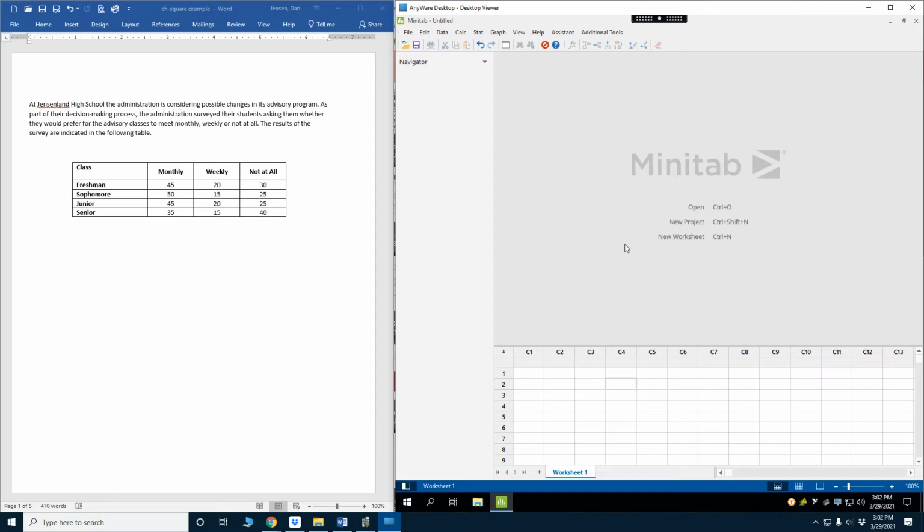We're wondering if the desire to meet monthly, weekly, or not at all is dependent upon which class, freshman, sophomore, junior, senior, students belong to. In other words, our null hypothesis would be that there is no relationship between the class a student is in and their opinion on how often the advisory period should meet. Their alternate hypothesis would be that there in fact is a relationship. So we want to do a test to determine whether it's reasonable to conclude that there's a relationship or not.